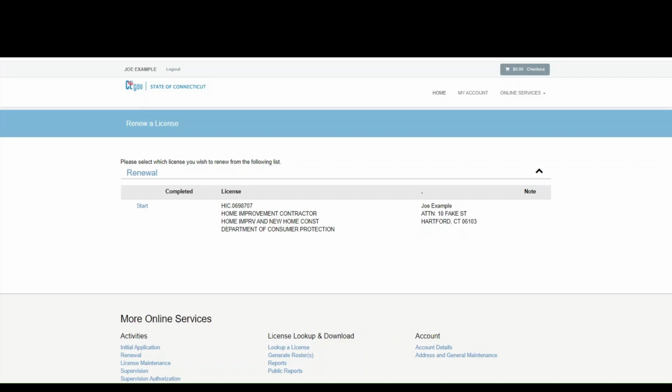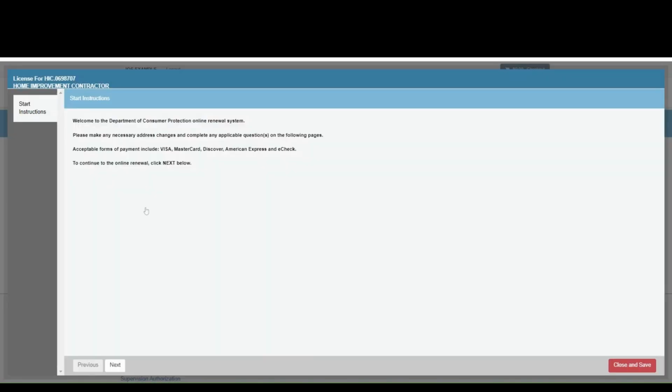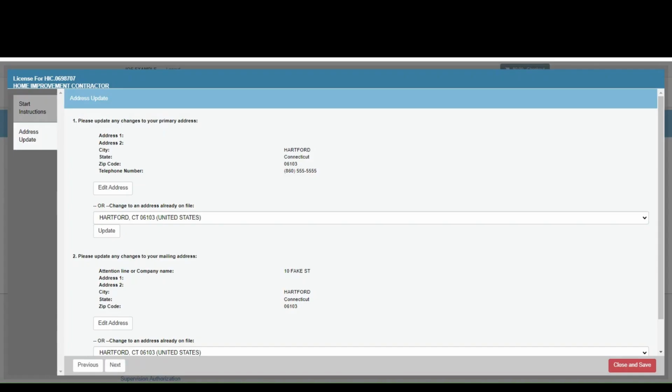Locate the license, permit, or registration you wish to renew from the list under the license column. And then click the blue Start button. Read the instructions on the Start Instructions page. You can click Close and Save, in the bottom right corner of any page, to save your progress and exit. When you have completed reading the instructions, click Next.